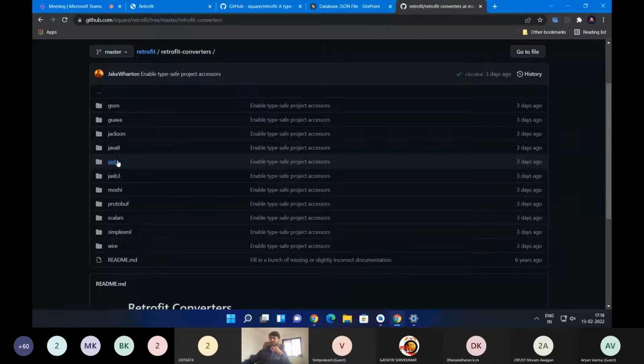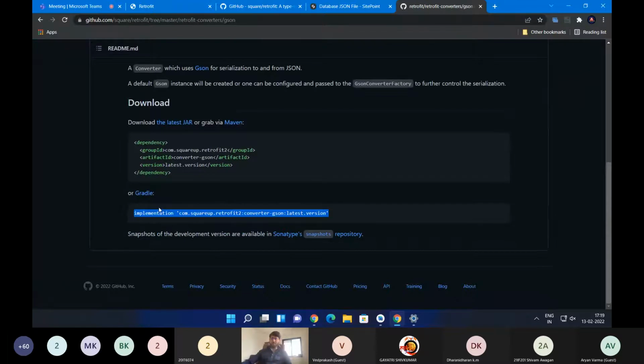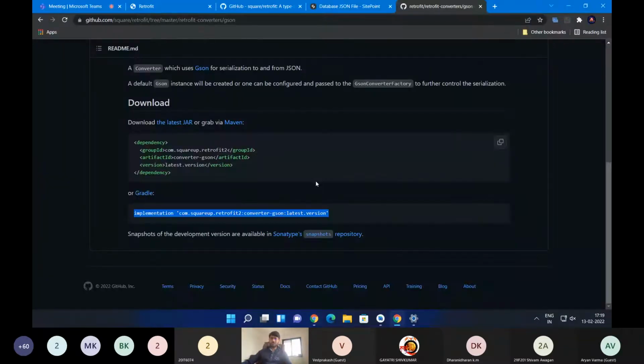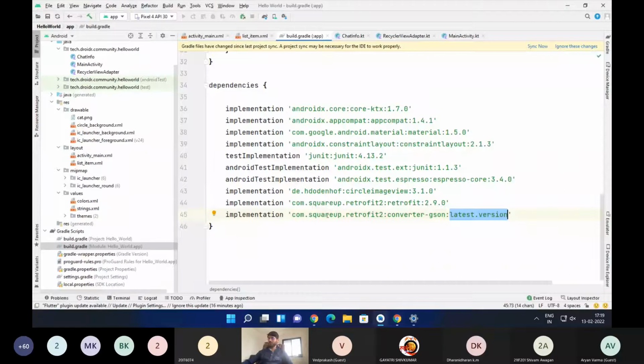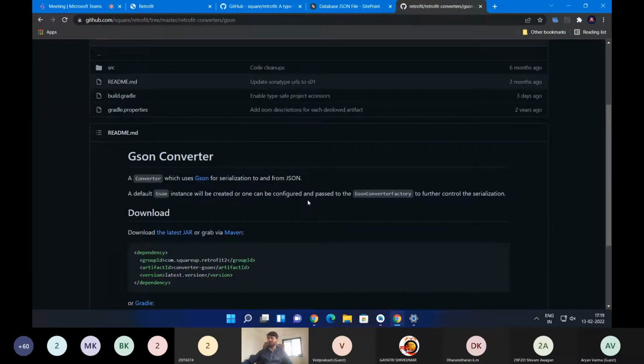So what we have to do is go into the converter and see what their latest version is, and copy this dependency and add it in here. And now they again tell you to insert the latest version. In case of Retrofit, what I observe is that Retrofit uses the same version for the converters as the main library, like 2.9.0. So we'll also have 2.9.0 for this version.